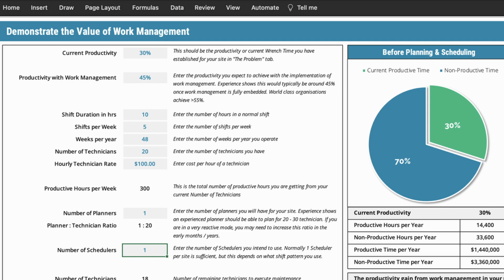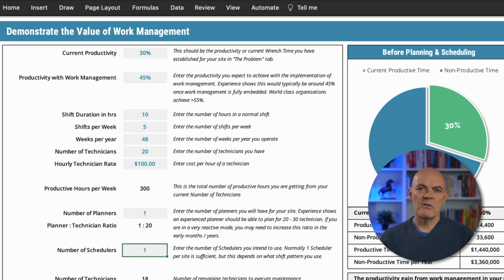And then I'm going to assume a target productivity, once I've got planning and scheduling in place, of 45%. And again, like I said before, that's the number I would recommend you use. It's a typical number that is very achievable. It is not world-class, but it is going to get you significant benefit. And for almost all organizations, it's very realistic to achieve.